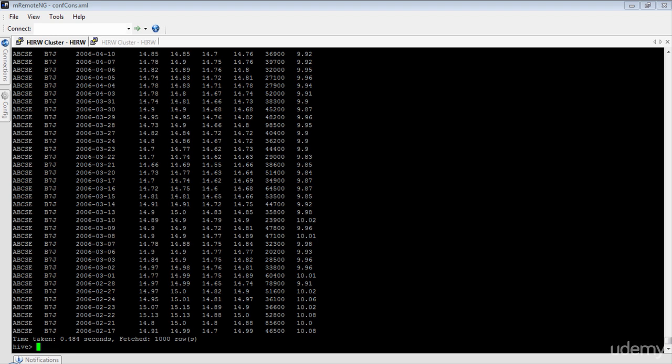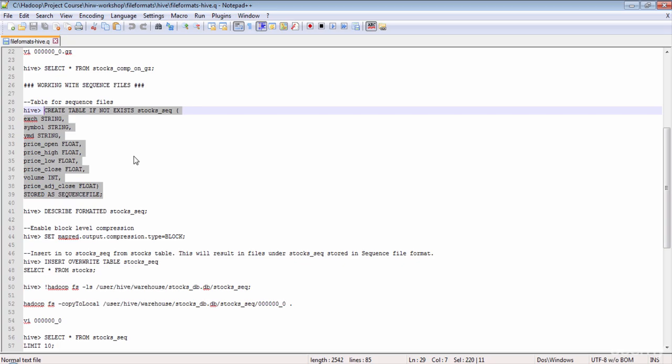Let's look at sequence files now. This is what we're going to do. We're going to create a table that is designed to handle sequence files. And then we're going to insert records into the table. Once inserted, we're going to look at how the inserted data is stored in HDFS. This demonstrates a write operation. Then we are going to do a select on the table and see how Hive reads a sequence file and displays the output. This demonstrates a read operation.